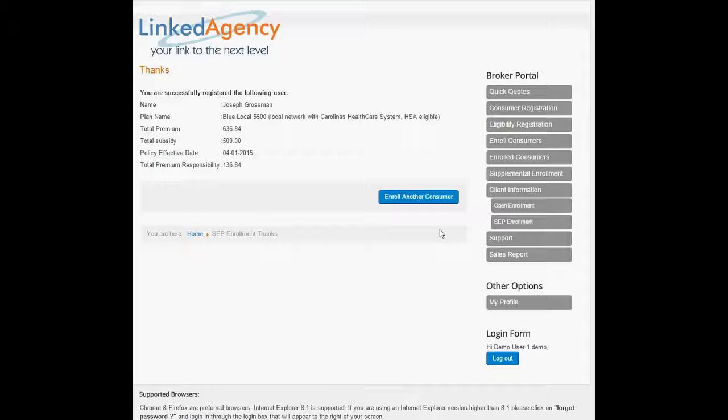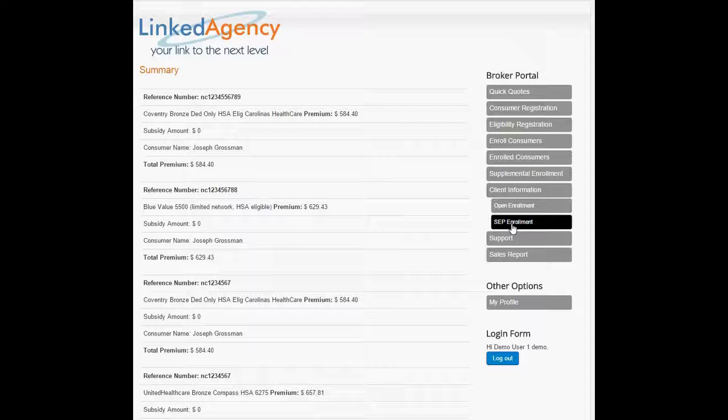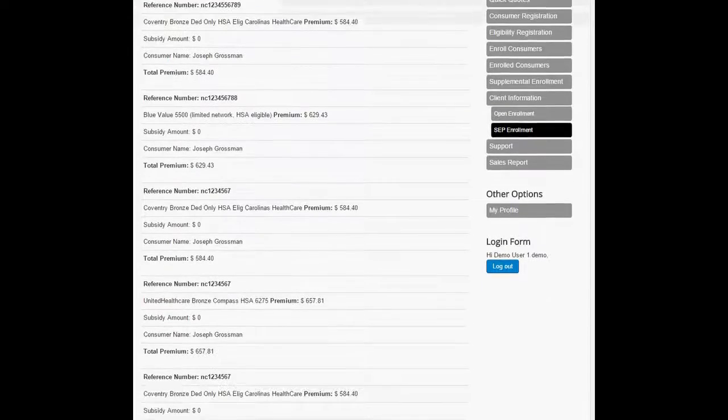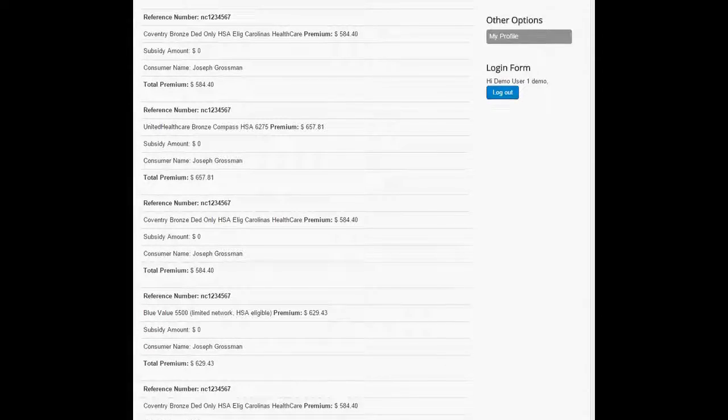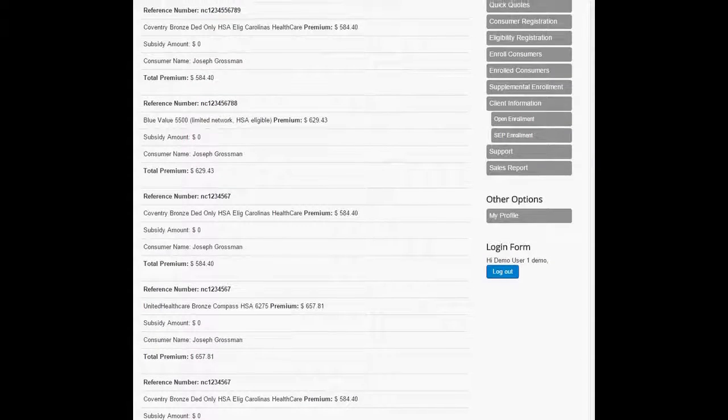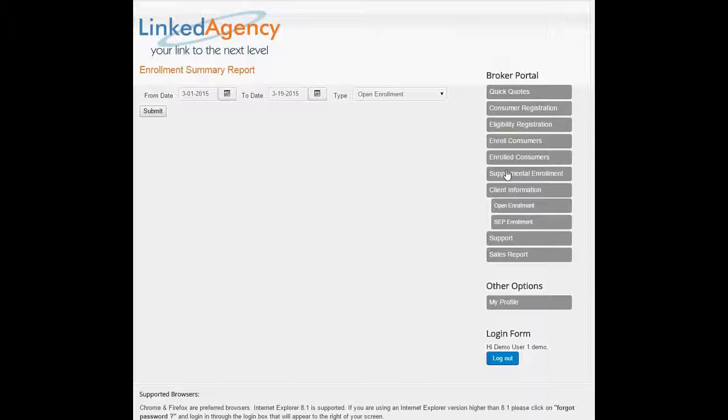At this point, I can enroll another consumer for the tracking module within our system, or I can go look at my SEP enrollment to make sure that that enrollment is listed in the system. By including SEP enrollment, all of my enrollments are going to show for SEP. I also can choose sales report.